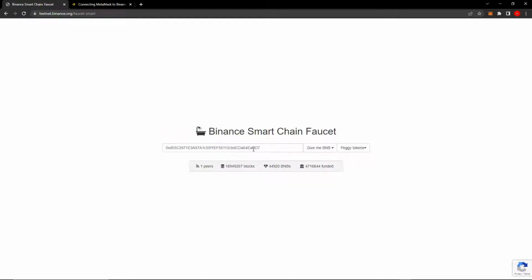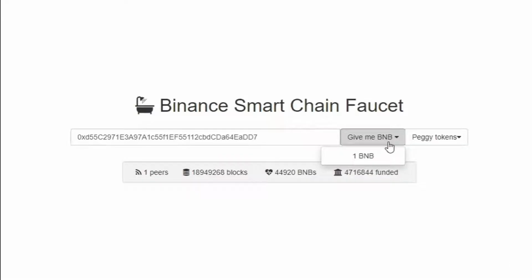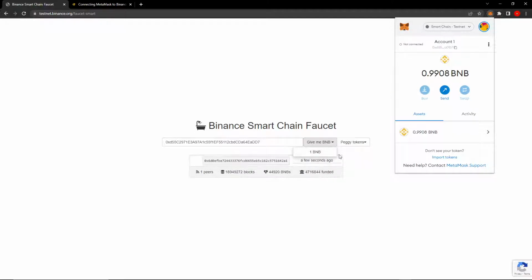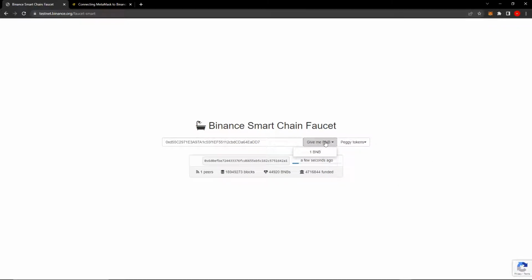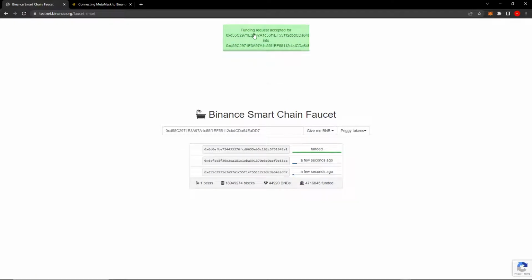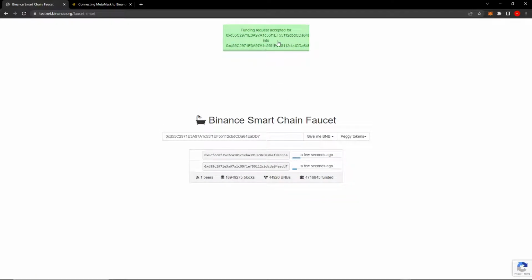And once you have pasted your address, you want to click give me BNB. And then you want to select 1 BNB. So this will give you 1 BNB. And currently I have 0.9908 BNB. So at the end, after the process is complete, I should have 1.9908 BNB. So click on give me BNB and click on 1 BNB. And it says funding request accepted for my address.